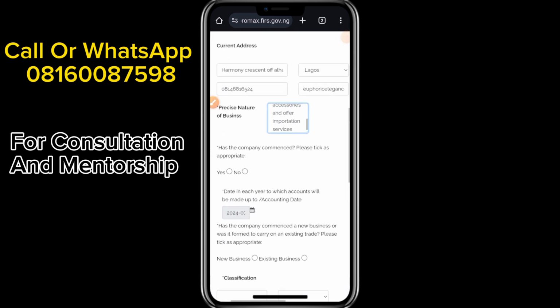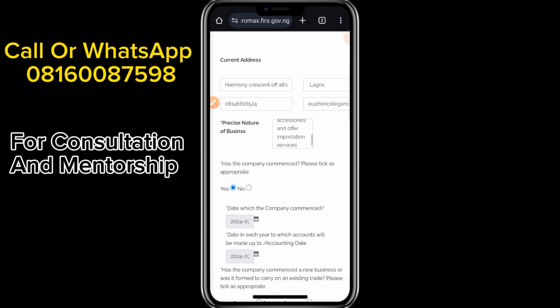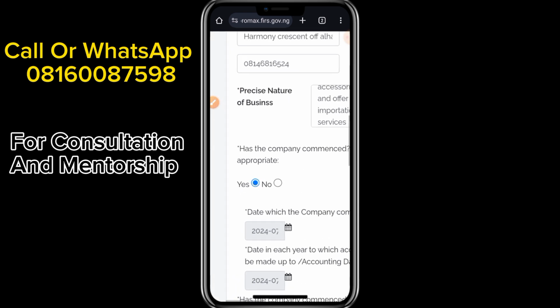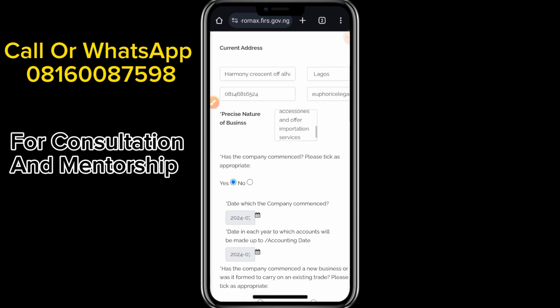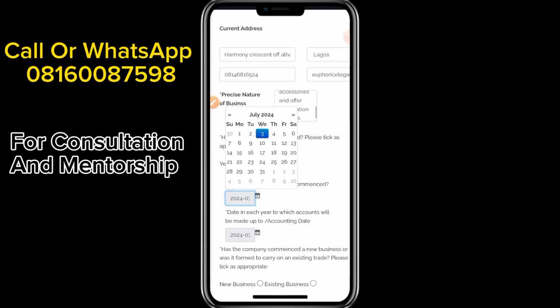After you are done describing what your business does, the next thing to do here is to check if, as the company, your business has commenced. If your business has already commenced, then you want to click on yes. But if the business has not commenced yet, then you want to click on no. So what date does your business commence? You want to fill in the date that you started your business, right? If you started your business on a certain date, then you can input it. So I'll just select a random date here.